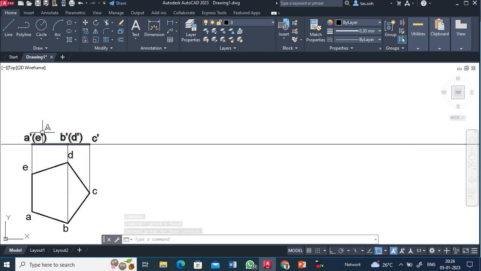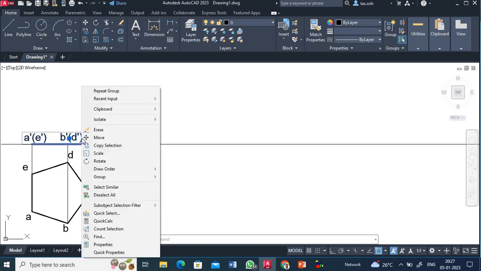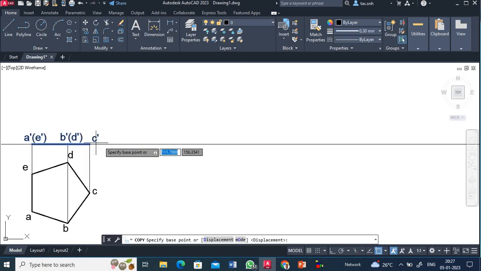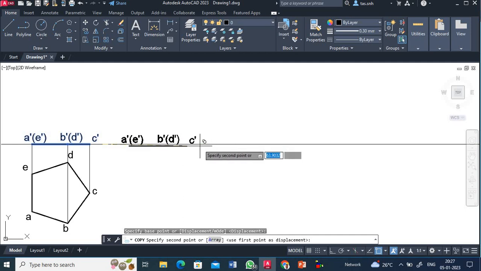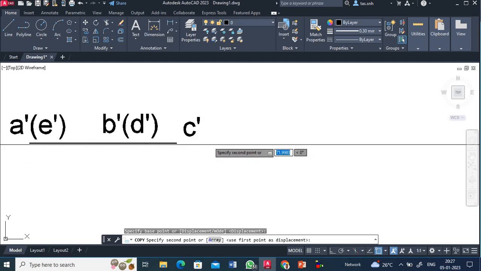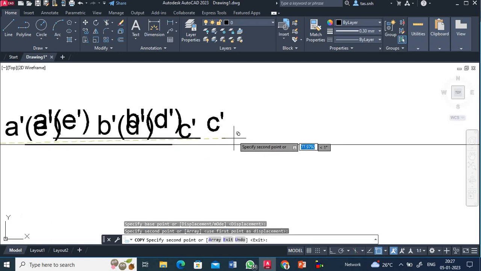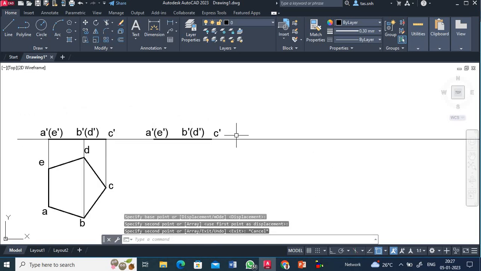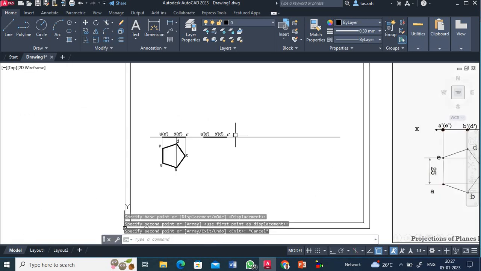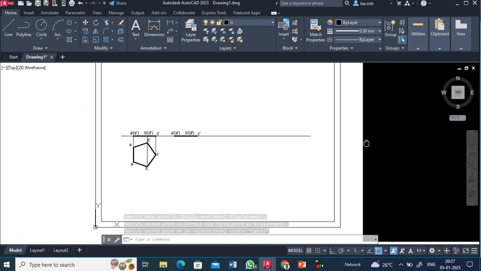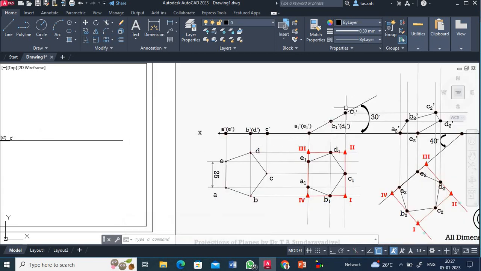Okay. So now I have grouped this. Grouping means this one becomes a single object. Now I can copy this and then I can fix a base point for this and I can move it and place it somewhere nearby on the XY line. That is important. Okay. Right. Then you have to tilt this front view for 30 degrees.